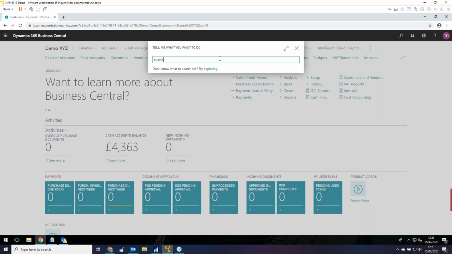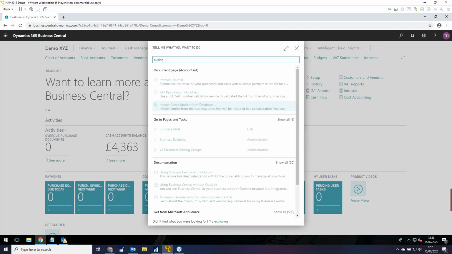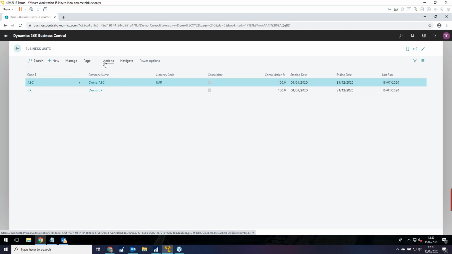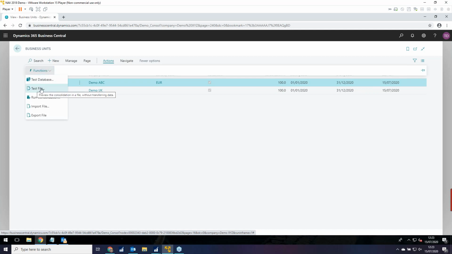So let me go back to my business units. And from this page, I can go to actions, functions. I can test that file, and then once it's been tested and found to be a valid file, I can import that file, and it will import it into my consolidation. And again, it could be from any version of NAV or Business Central, from any currency, from anywhere in the world.